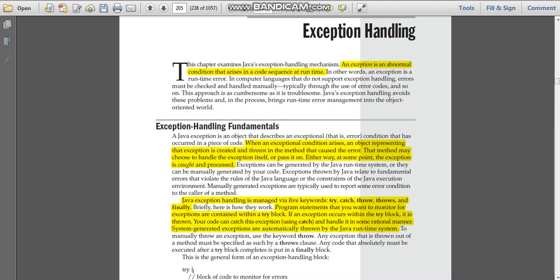But during runtime, even though your code is syntactically correct, exceptions might occur. Those are called runtime errors. So for Java, whenever an exception occurs, we have to see what kind of exception it is so that it can be handled.